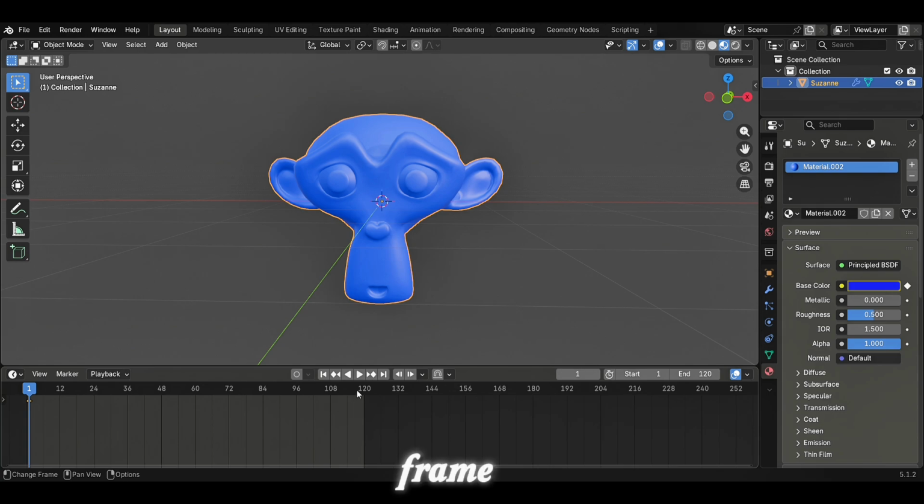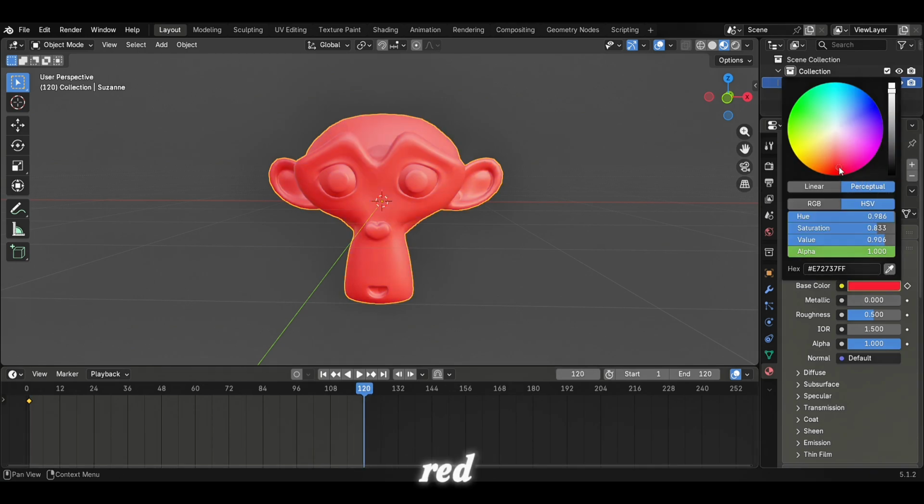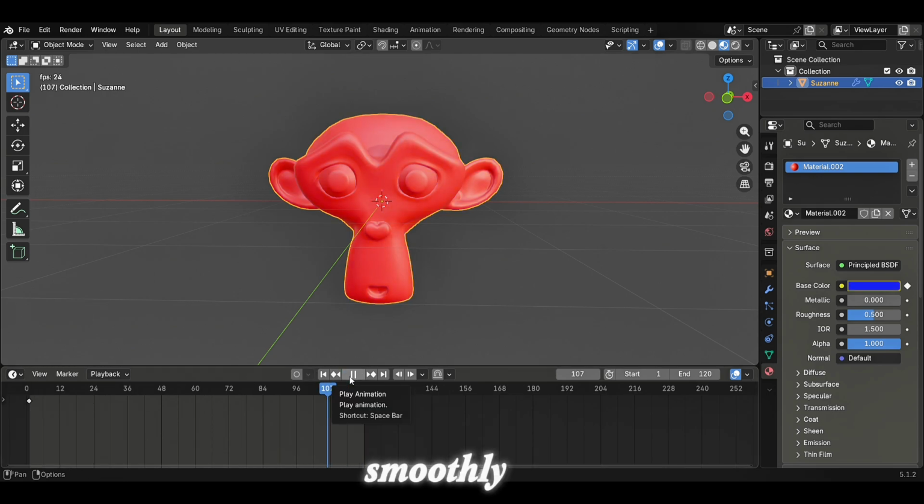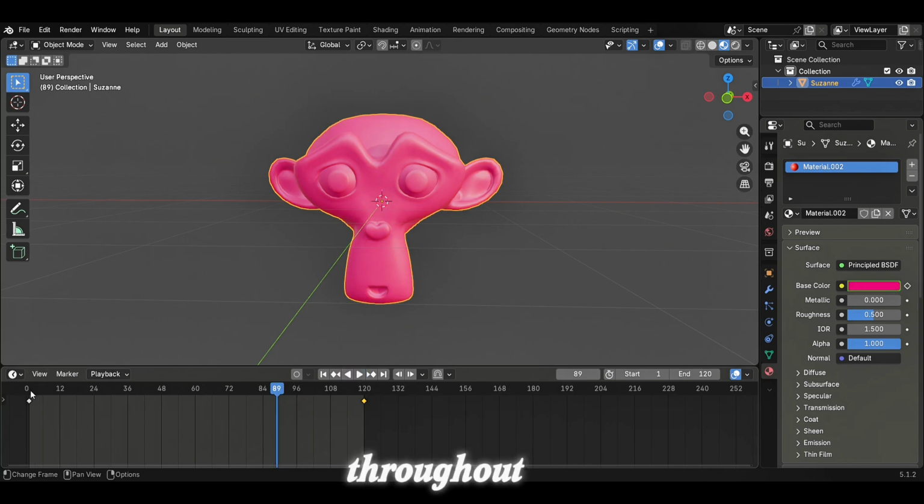Now, move to frame 120. Change the base color from blue to red. After changing it, click the small circular dot next to the base color again to insert another keyframe. Now, press play. This time you'll see the color smoothly changing from blue to red throughout the animation. That's how easy it is to animate colors in Blender.